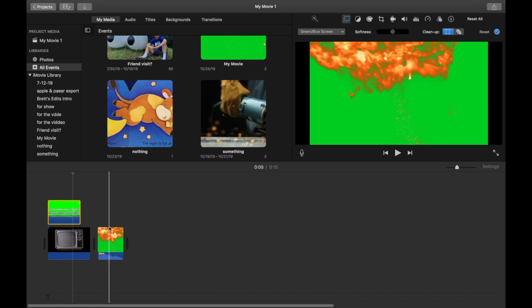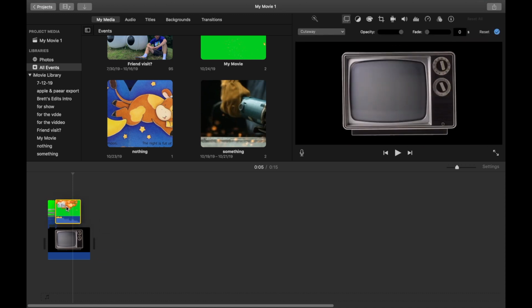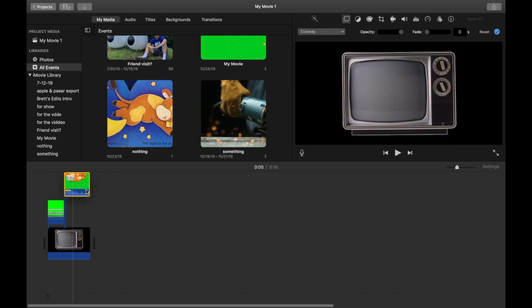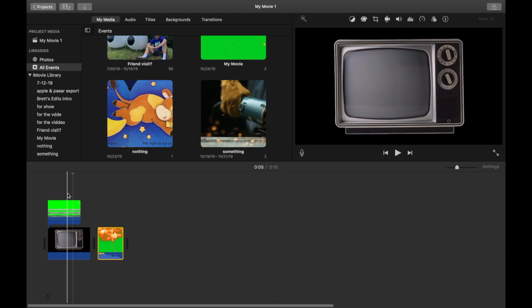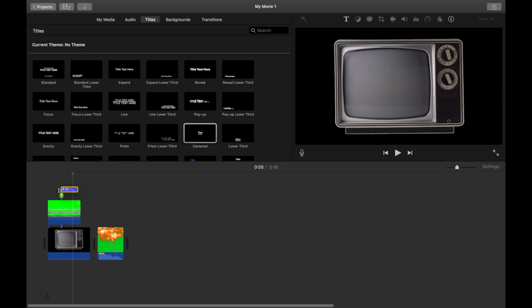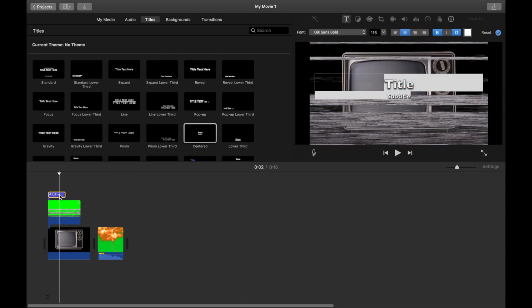But let's say we want to add this explosion as well. Well, if we try to drag it in, it just erases our VHS static. If we try to drag it on top, it erases our VHS static as well. So there's no way you can put three clips on top of each other. You can go up to titles. You can add a title on top, but you cannot add three separate clips on top of each other.